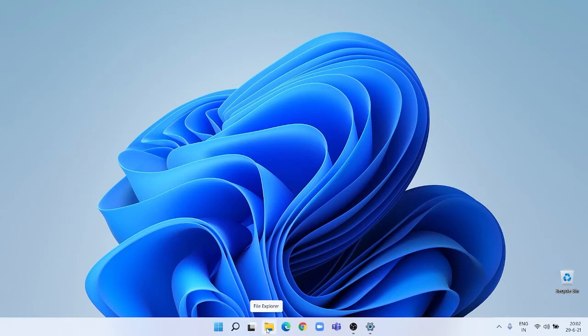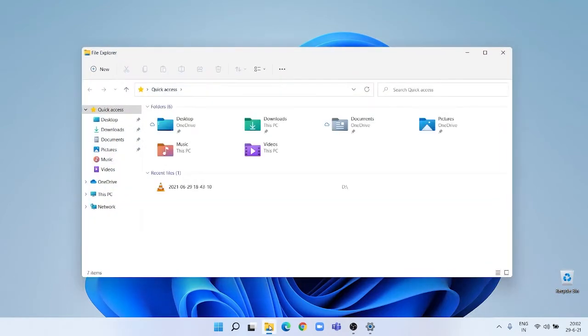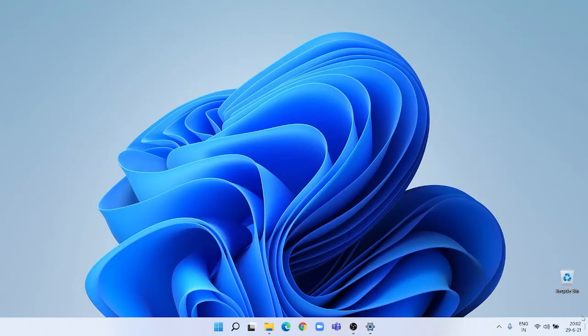Then we have the file explorer. We have all the apps here on the right. Then if we go over to the right here, on the edge, we still do have the show desktop icon. So let's say if we are in some app and if you want to go to the desktop real quick, you can click that and you'll come to the desktop instantly.